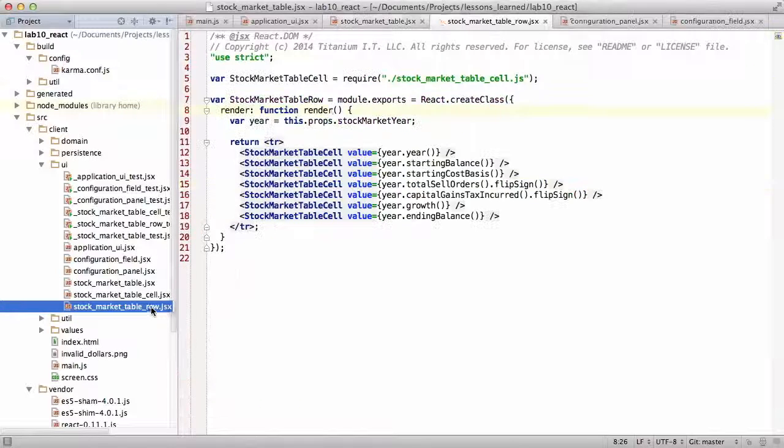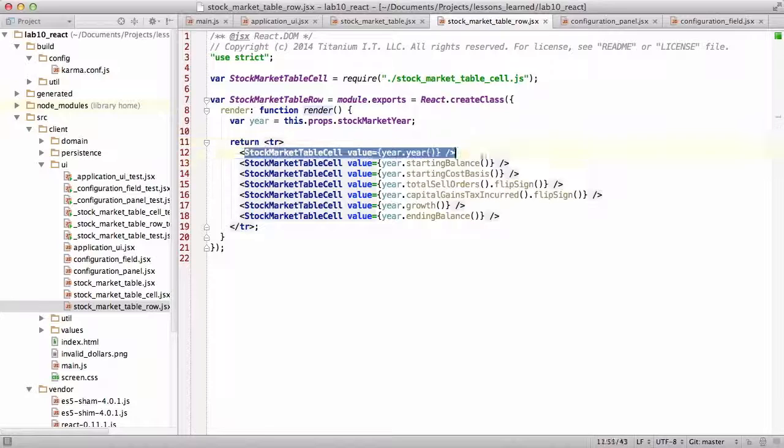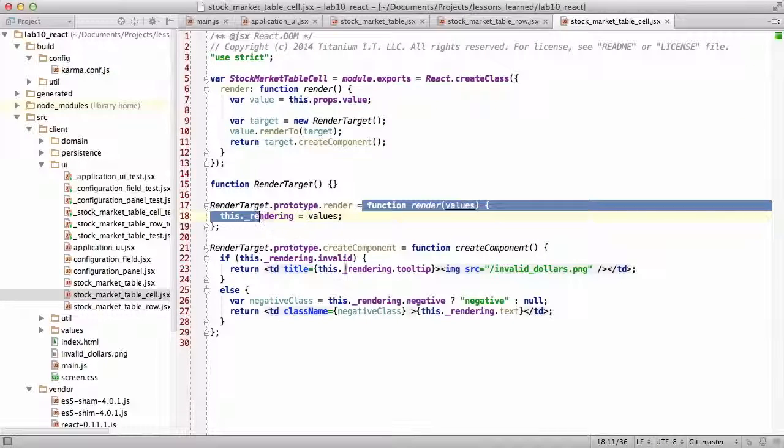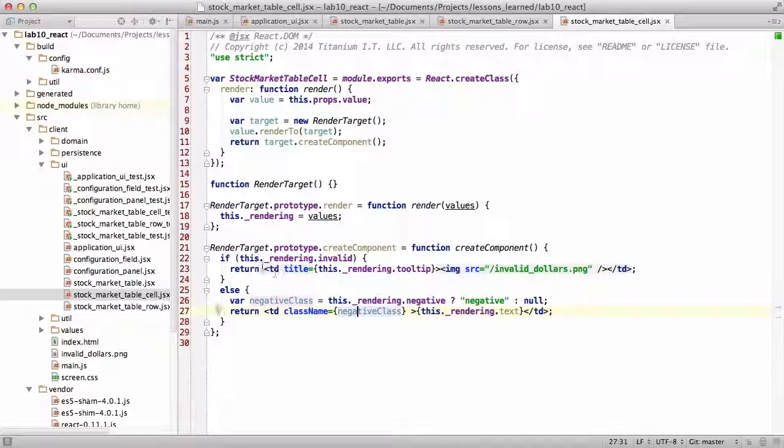The stock market row, in turn, consists of nothing more than a bunch of cells. We extract out the various data from each of our stock market years to populate those cells. And then the cells, once again, those are simply value objects. They know how to render themselves, same way that the configuration field does. We store off the render information, we create the component, in this case, as a table data tag. And that's either invalid or valid, depending on how the rendering is supposed to work. And that is all there is to it.